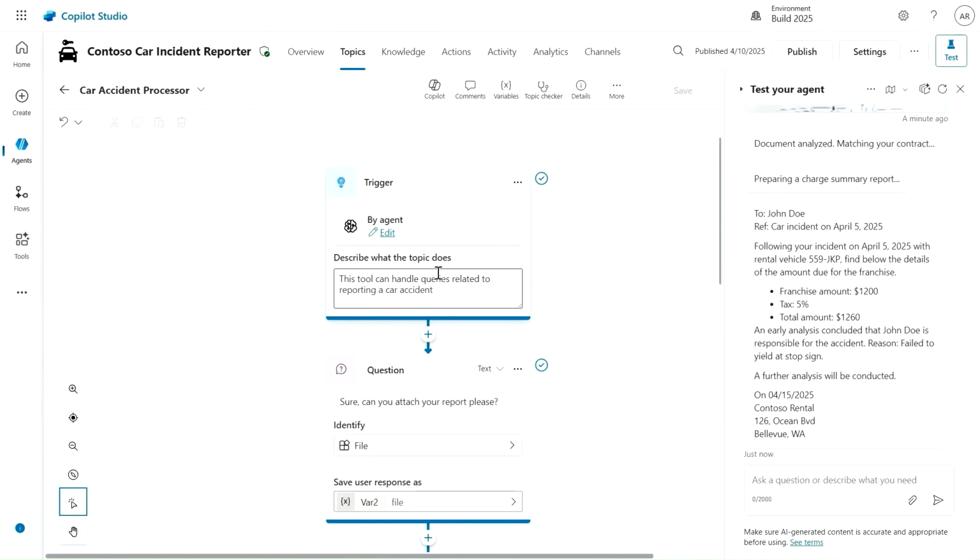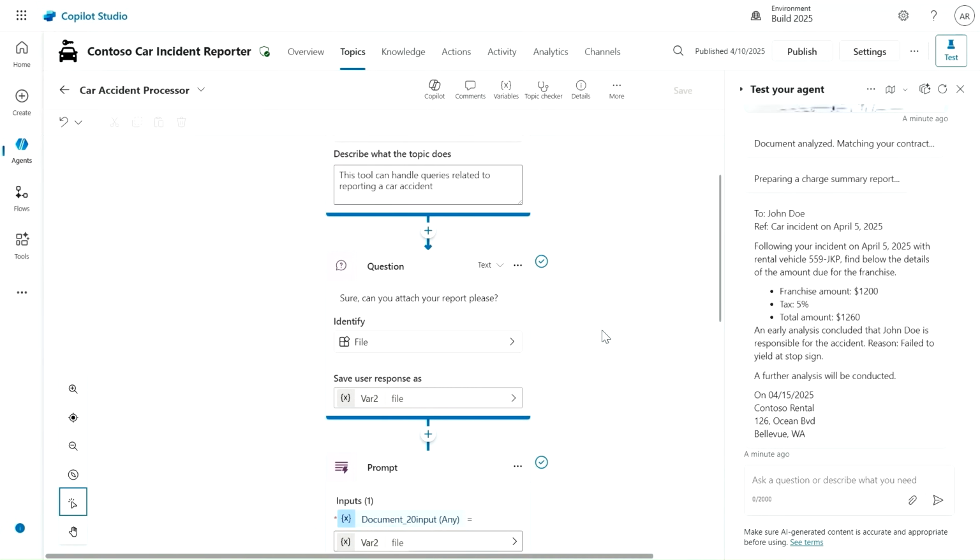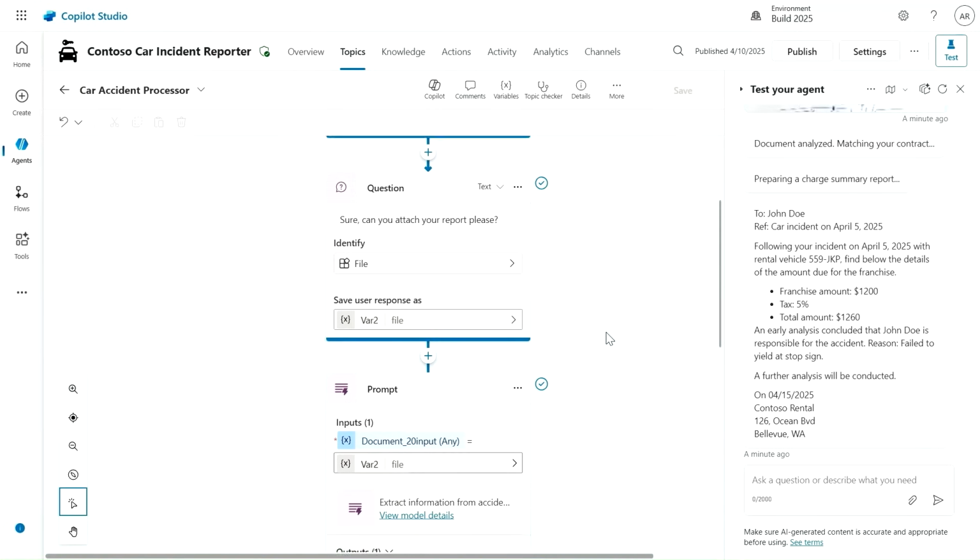So it gets triggered with this kind of query, and when it requires the file, the form that you fill in for the accident, it passes it to a prompt that extracts the information from it.